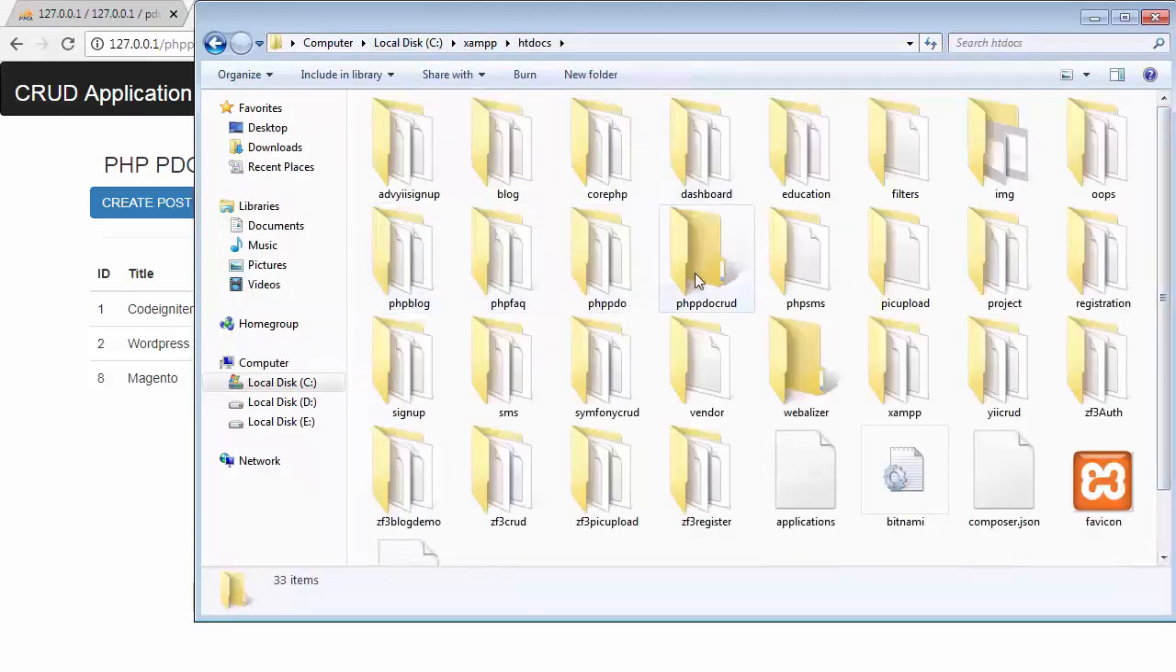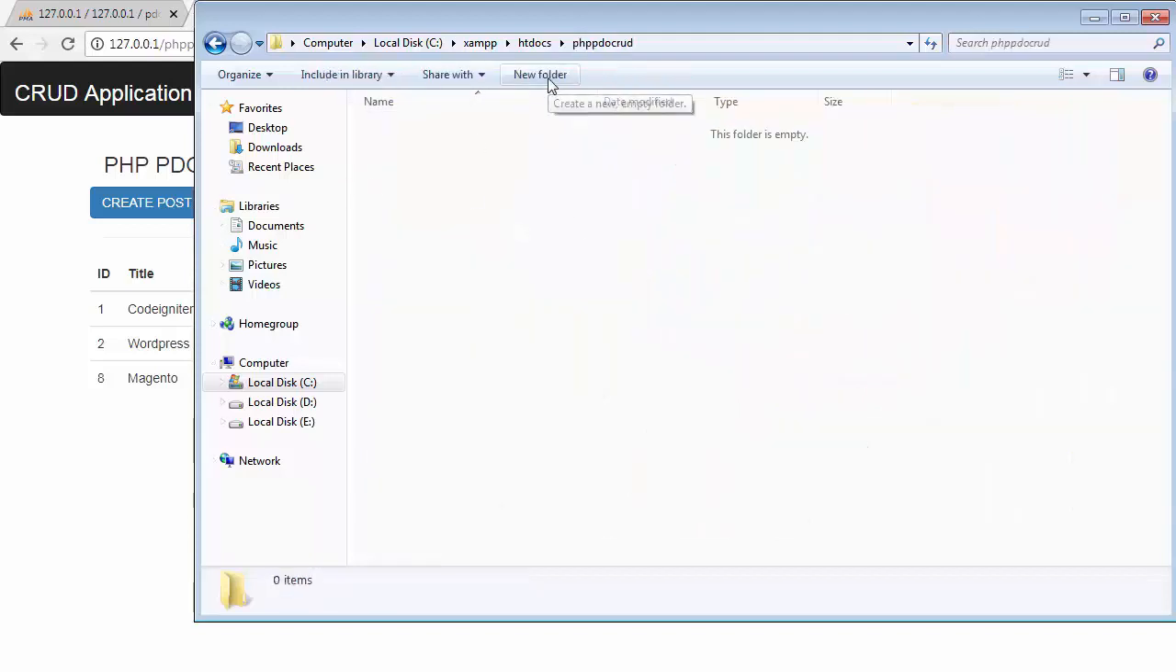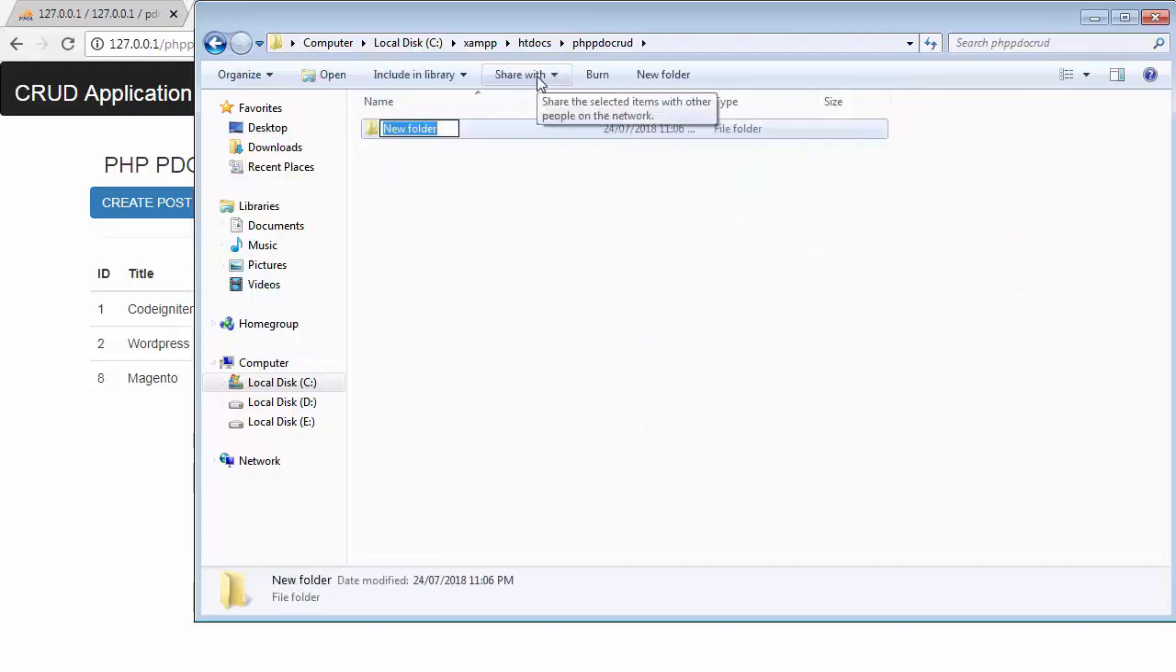Inside this I will create an assets folder, in which I'll be storing my CSS and JS files. Now let's import this project in our text editor. Let's open our project.